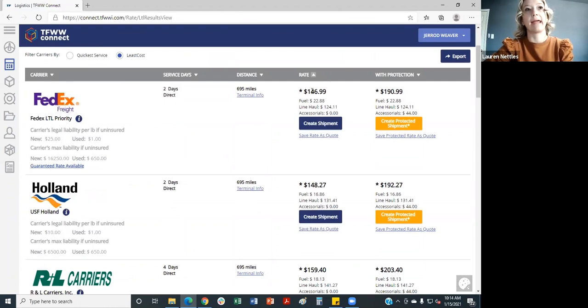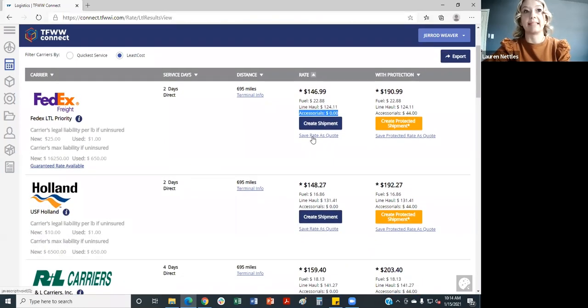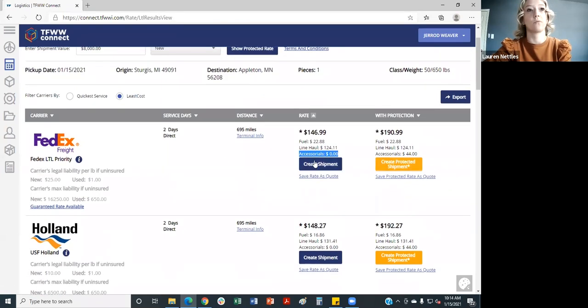And when you're looking at the rate, it will say the total rate, and then it also will break down the fuel, the line haul, and if there were any additional accessorials that you wanted to add, for example, a liftgate or an inside delivery, that will be highlighted under the accessorials. So if you are not ready to ship, you can go ahead and save this rate quote, and it will be available to you later. Or if you are ready to ship, you can go ahead and create a shipment. So that's what we'll go ahead and do.